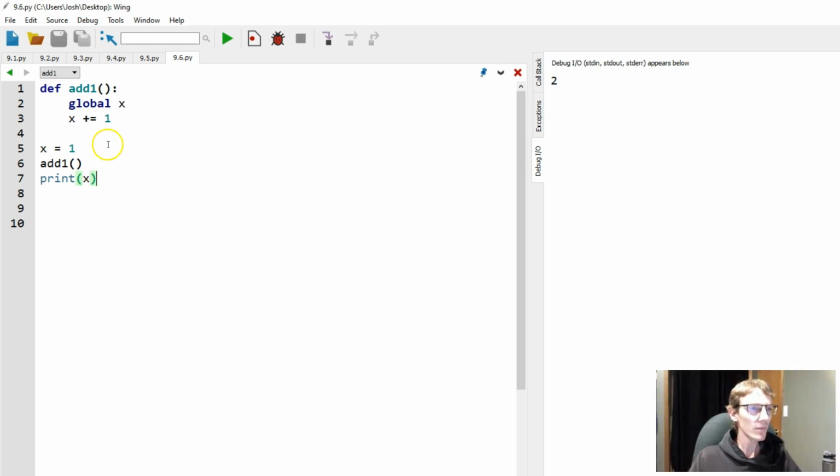Now again, we generally don't want to use globals. So I'd really encourage you, if you have a function that's called add1, a much better way of doing it is just return x plus 1. We would have to send our value over here, and we say x becomes add1 of x. So now when we go to run it, we still get that 2.